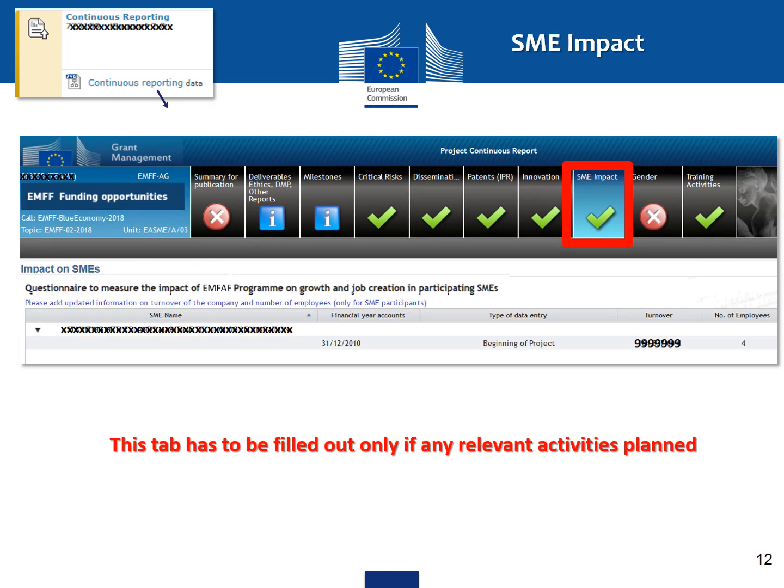This is the SME Impact tab. This is a questionnaire to measure the impact of the EMFAF program on growth and job creation in participating SMEs. You need to add updated information here on turnover of the company and add number of employees. For example, the SME name, financial year accounts, type of data entry, turnover, and number of employees.